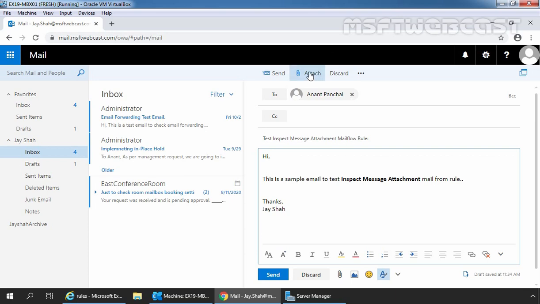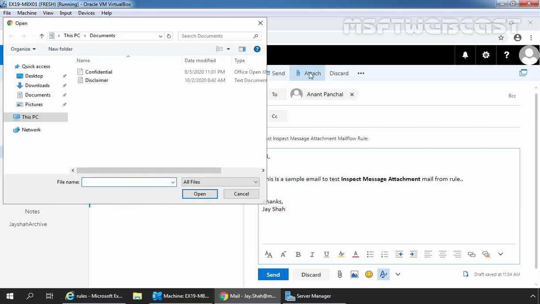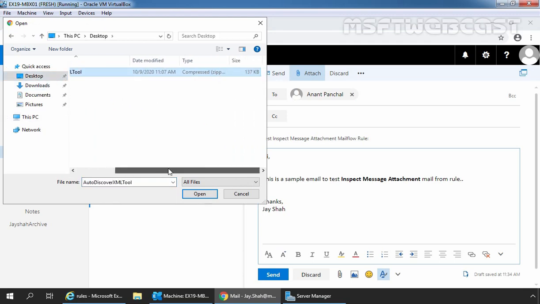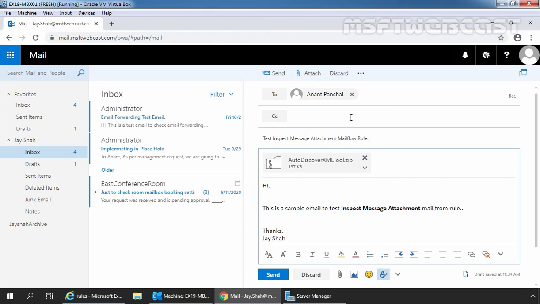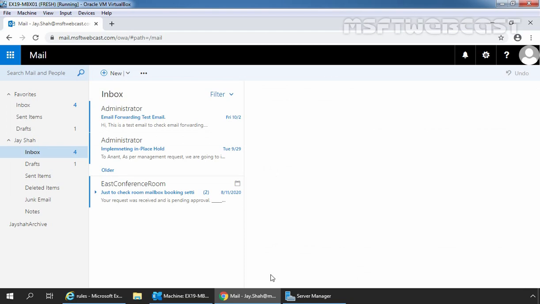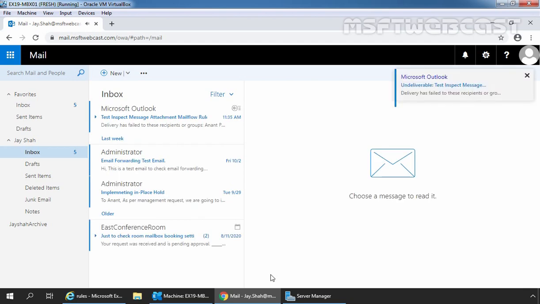Now I'm going to click on the attach button to attach a compressed file. Let's click on desktop and I have one zip file. Fine. Let's select it and let's attach it. Okay, now let's click on the send button to send this email. Okay, mail has been sent successfully. Let's wait for a few seconds. And after waiting for a few seconds, we will receive an email message regarding the attachment block issue.